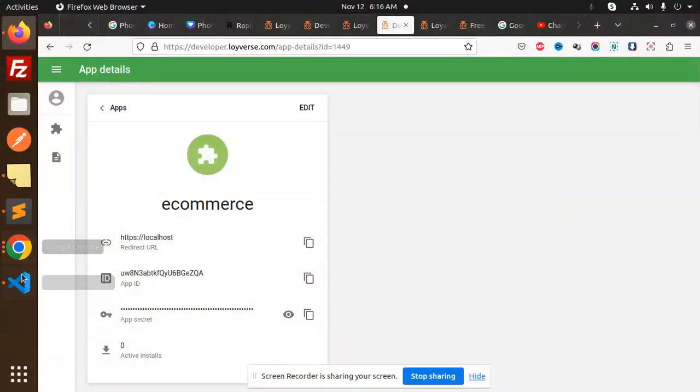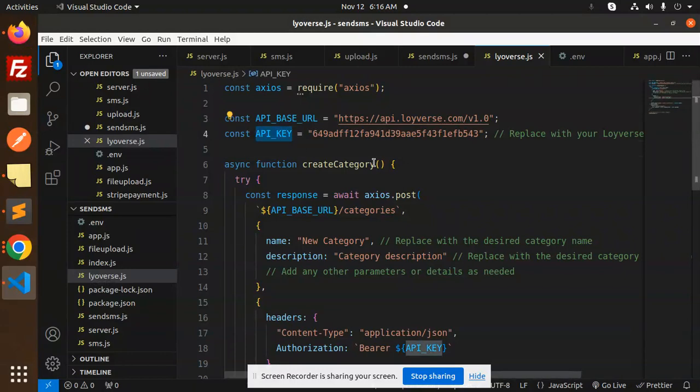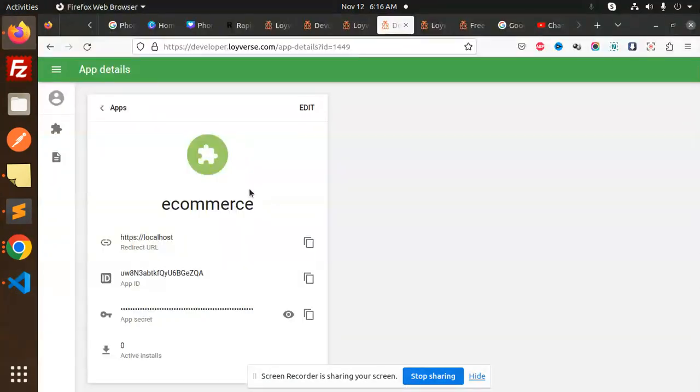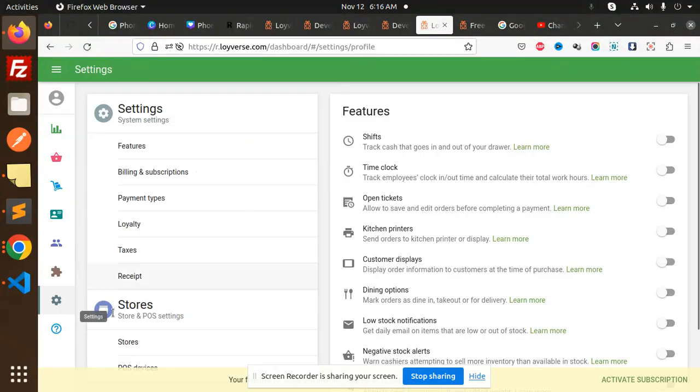Today we are going to learn how to generate the API key that is going to be used in the API generation. So if you want to create a category or create a customer, you need the API key. So how are we going to get this one? To get it, you have to go to the integrations.